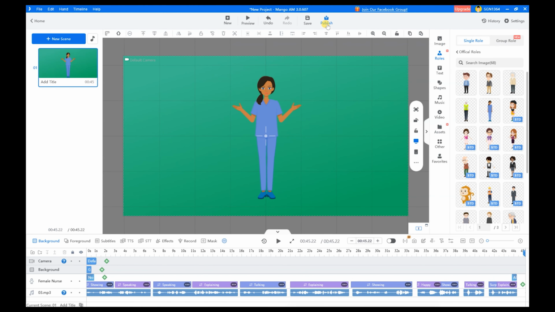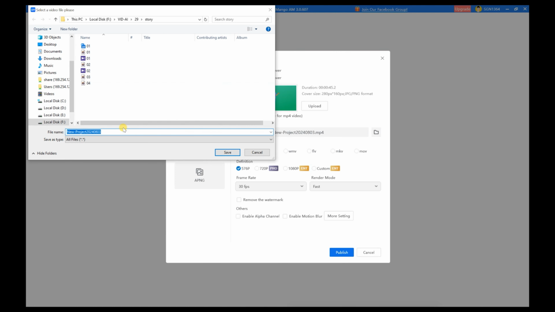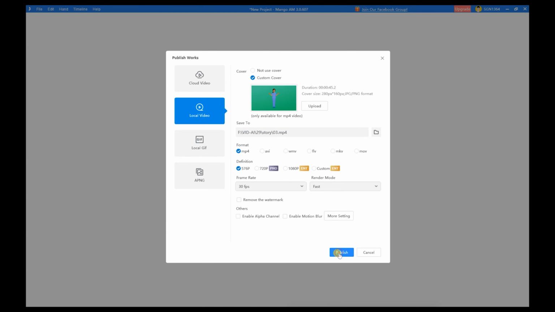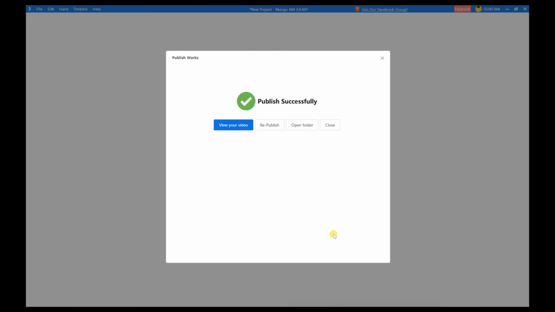To download the animation, click on Publish from the top bar. In the new window, you have various options for video format and image definition. In the free mode, you can only use 576p. This quality is not low at all and can be used easily for your video. Finally, choose the storage location and press the publish button to save the animation in the designated place.